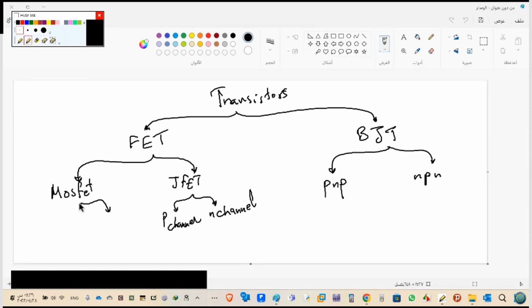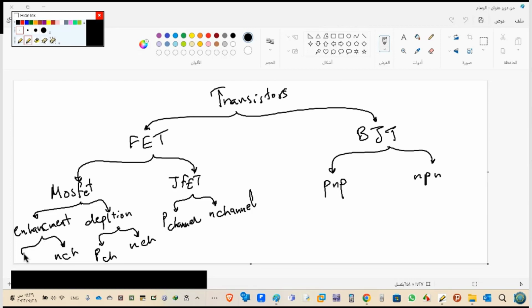In MOSFET also we have two families. We have something called depletion, and we have another one called enhancement. For depletion also we have N-channel, P-channel. For enhancement we have N-channel, we have P-channel. So this is, if you want, this is kind of families for transistors.